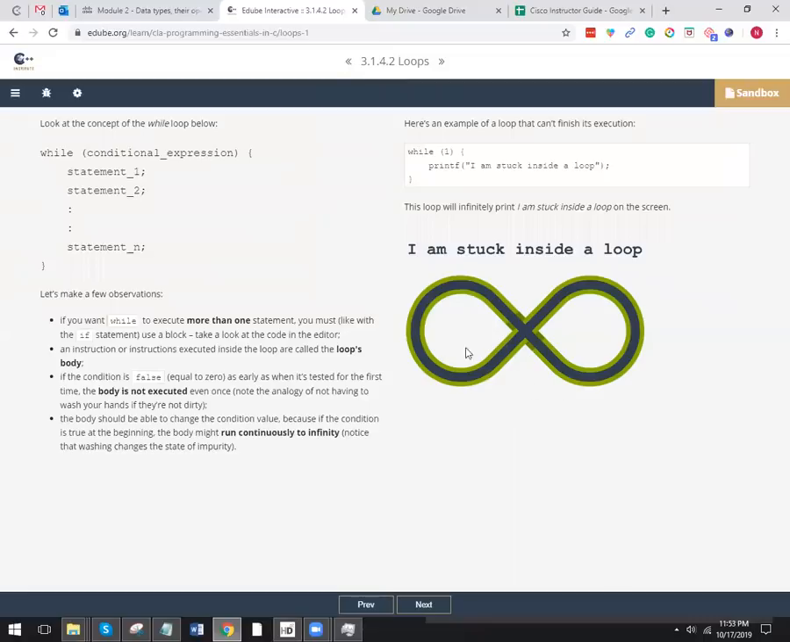Okay, look at the concept of the while loop below. As you can see here, the syntax for while: the keyword while, then parentheses with a conditional expression, then statement one, two, three, and so on. Let's make a few observations.